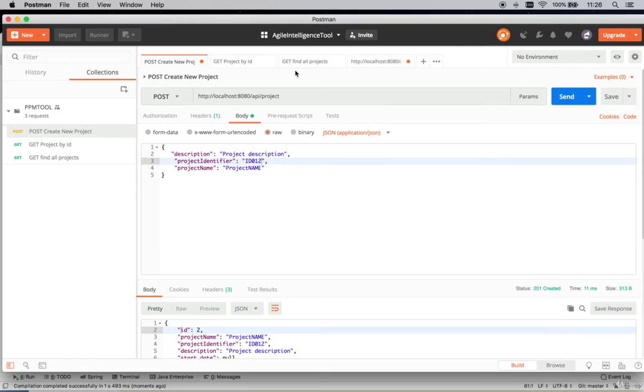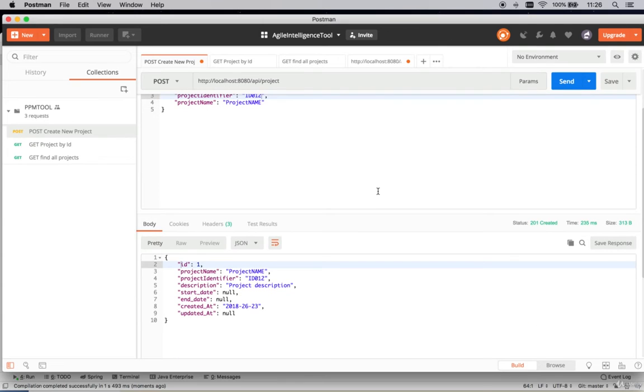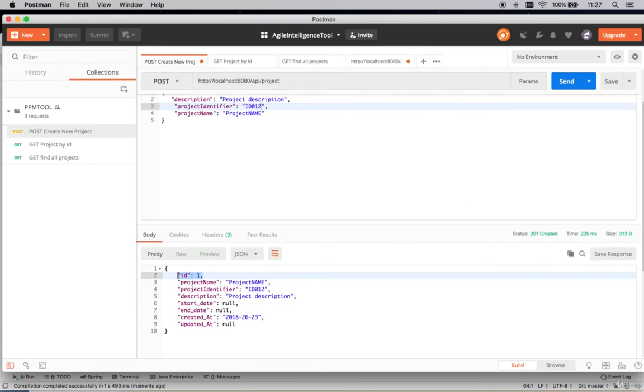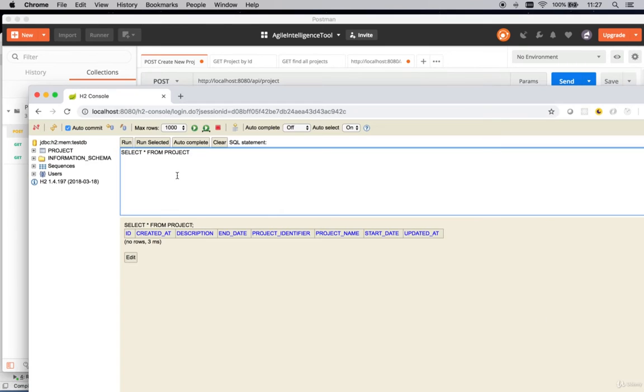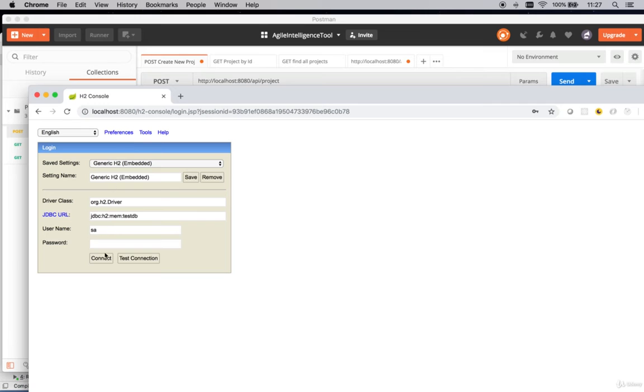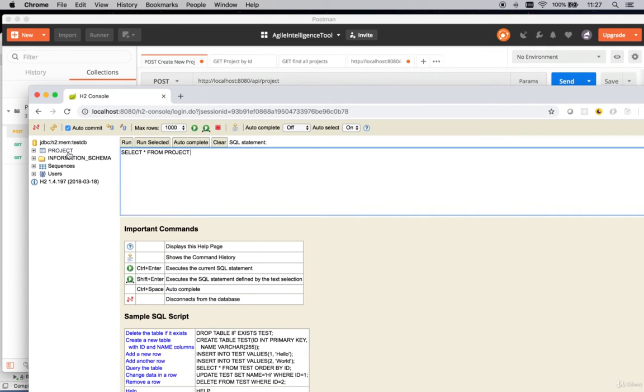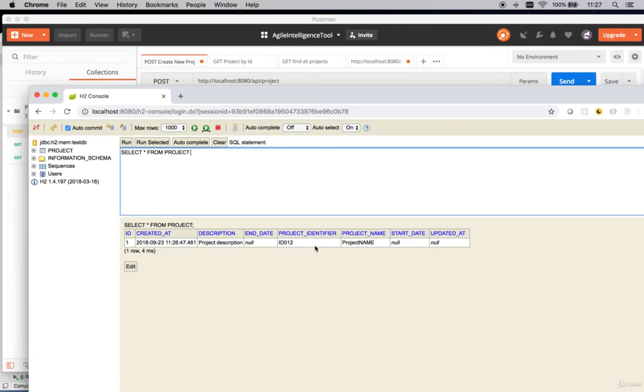All right, so anyway, if you try and persist this project here, it'll give you an ID and it'll give you all the attributes, and this is fine. And if we go to the database, it's obviously persisted. By the way, every time that you reboot the server, you have to reconnect. And as you can see, we have it here.